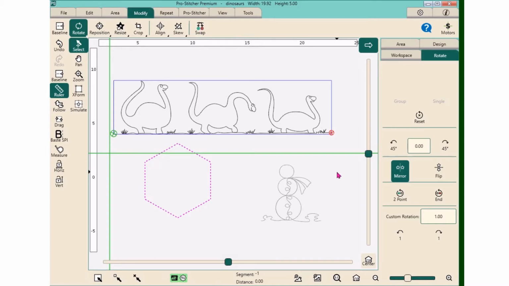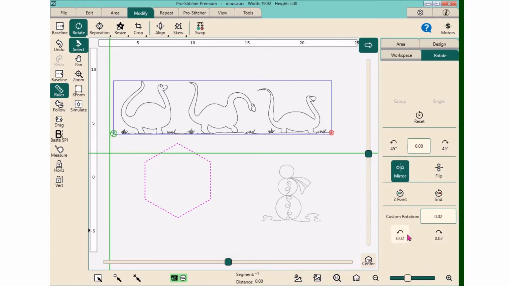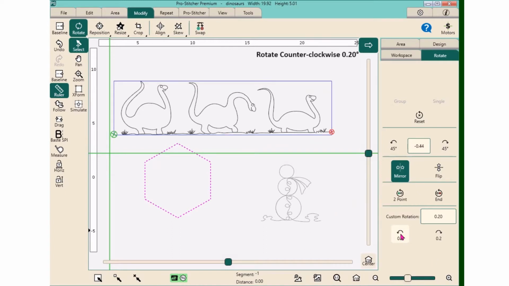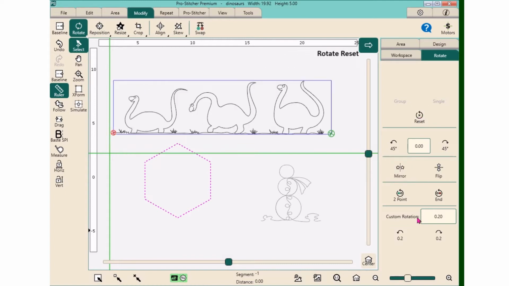So if you're wanting to rotate the design in smaller increments, you can come down to custom rotation. If you click in there, you can see that you can change it to 0.02 if you wish, and that changes both arrows, so it will change it both to the left or clockwise and anti-clockwise. So now I can rotate that design in tiny increments, or I can change it to 0.2 for example, and you can see that it's rotating a little bit easier, and that goes both ways. This makes it just a little bit easier to get that angle exactly right.